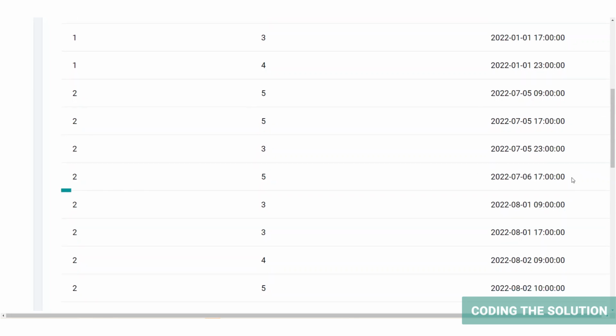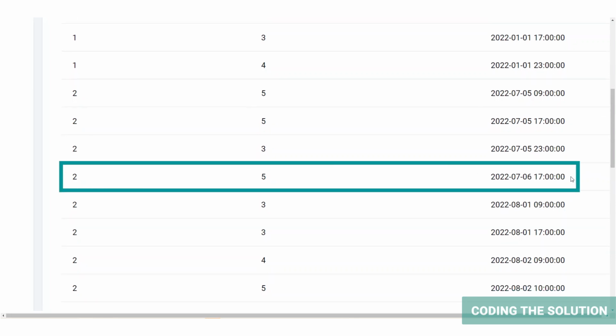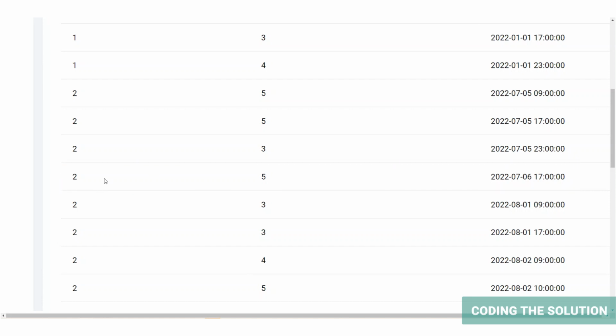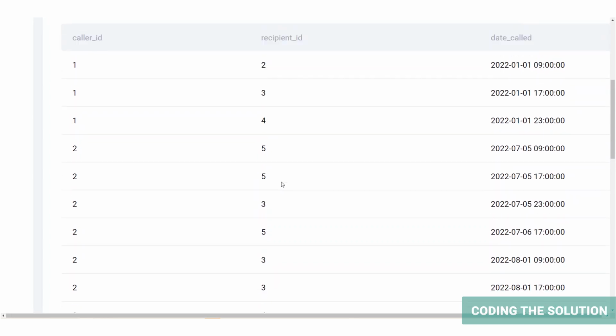But on July 6th, this is where I would like to draw your attention. It's that caller number 2 has called 5, and that's the only call of the day, which means technically this was the first and the last call recipient. So now we will create two new columns to extract this information so that we can eventually compare them in the next step.